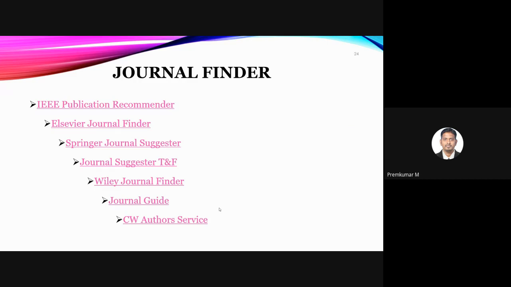If you are ready to submit, where to submit? As I told you, based on the prestige level and the open access level, all these things you can use to select the journal. And here we have some kind of publication recommenders. Through the publication recommenders also you can select the journal.